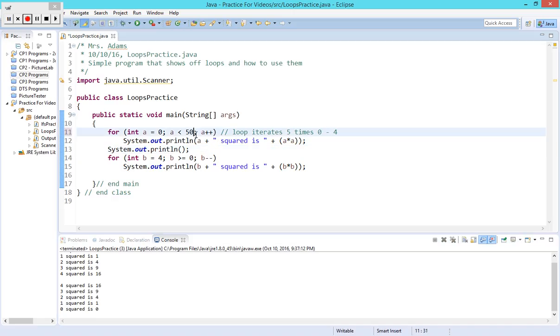Let's say I want to make this 50, but I want to go up by 5 each time. I can do something like a plus equals 5. Or let's say I want to start this at 49, and I want to go down, divide that value by 2 each time. You can put any type of changing value inside of this third section that you want as you're going through it.